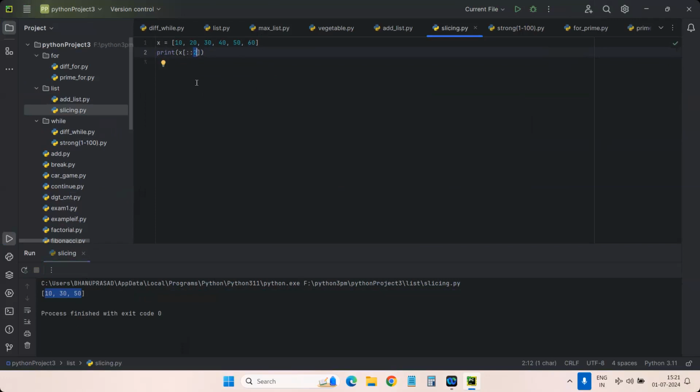Now I want to get the last index. I want to get the last 60. I want to print that 60. How can I print that 60?